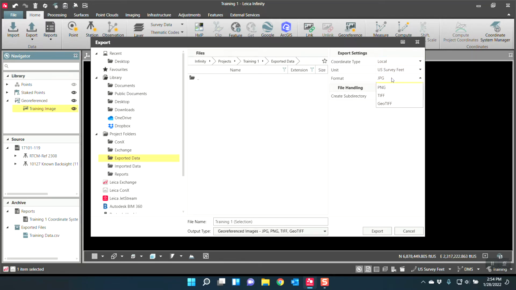Here are all my different types. I'm going to select a JPEG. This is what the CS20s take, or the Captivate data collectors take. I am also going to create a subfolder, because a JPEG is a JPEG with a world file. And I'll just call this training 2, and I will hit export.